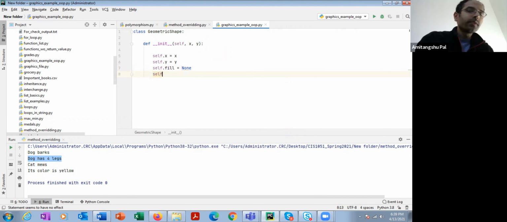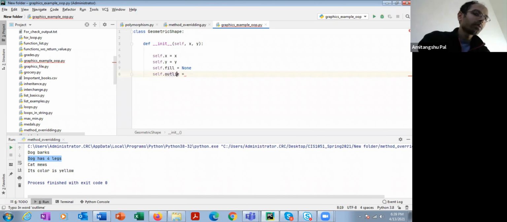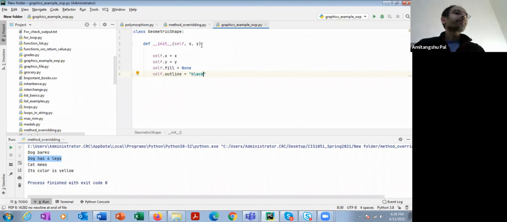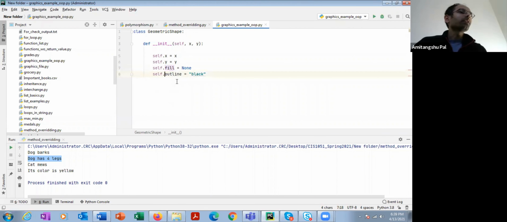and self dot, say, outline. Outline means which color you are going to use to color the outline of that shape. If it is a circle, then there will be an outline. If it is a square, then also there will be an outline. So suppose I'm going to color the outline using black. This fill color I am going to mention in the corresponding geometric shapes, but the outline by default I am using black.